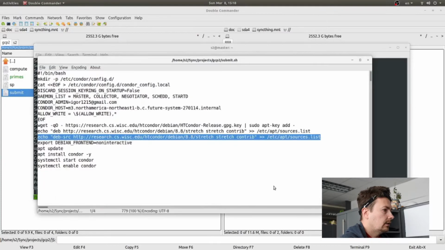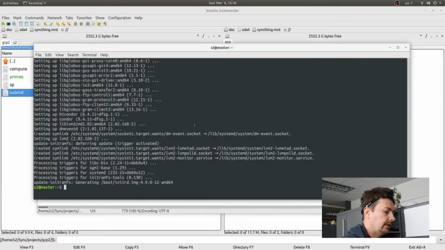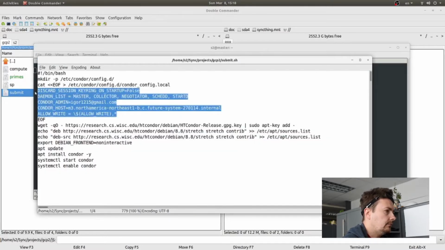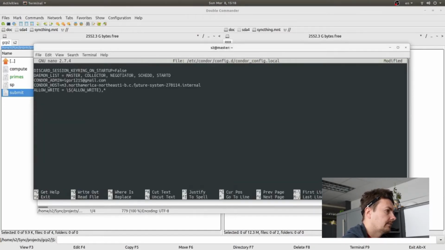Now before we can run HTCondor, we will need to create a configuration file. And for now I will just quickly copy paste it. Basically it defines what is your main host computer, which will control everything. It's called negotiator, and then some firewall rules and everything. We don't care about firewall right now.